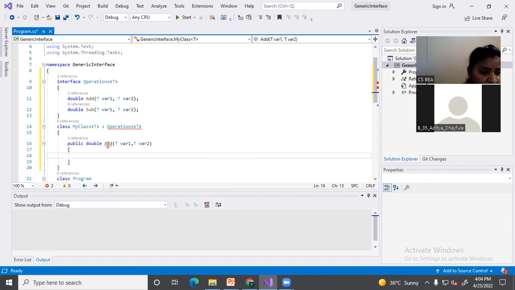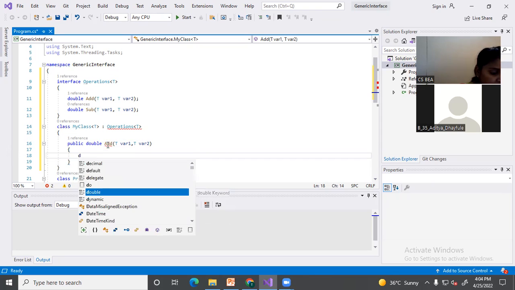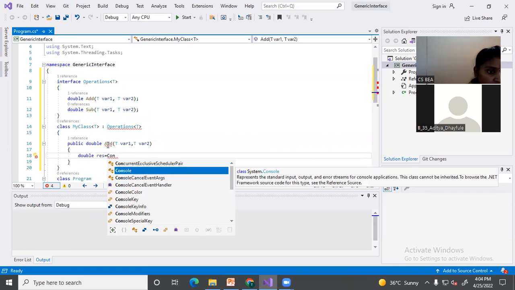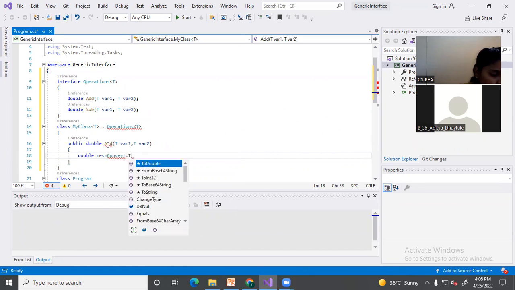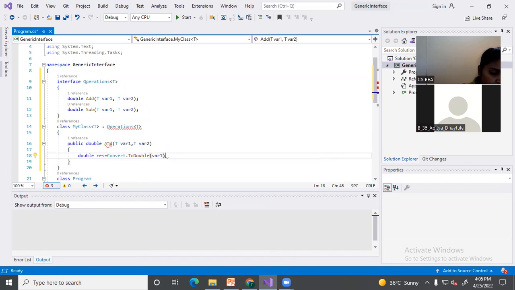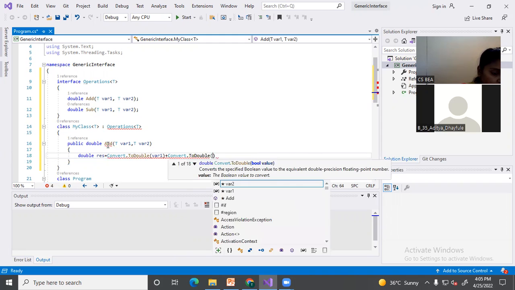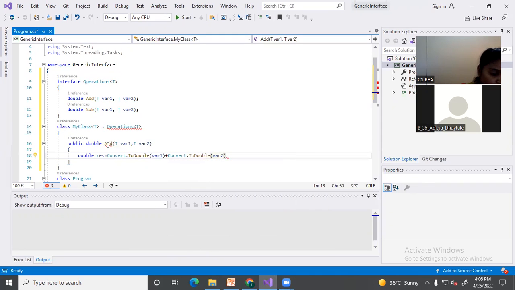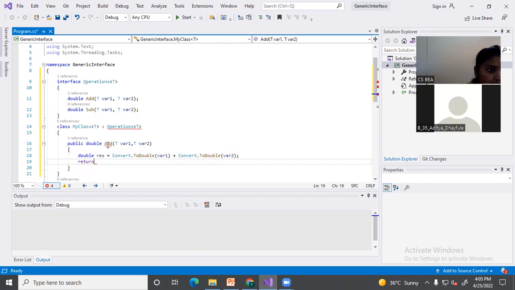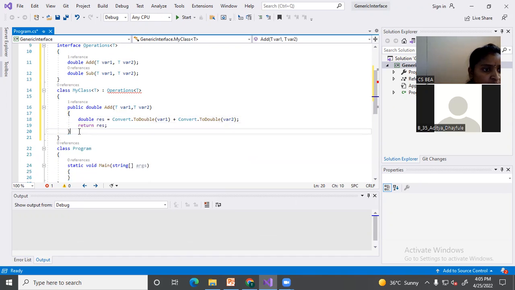In that method, what I will write: public double add, and I want the result equals to Convert.ToDouble var1 plus Convert.ToDouble var2. This will be the result. I need to define return res. This was the part for your public add method.